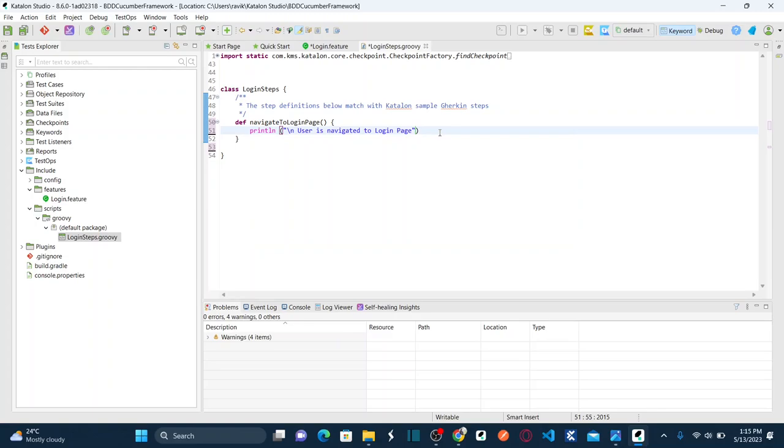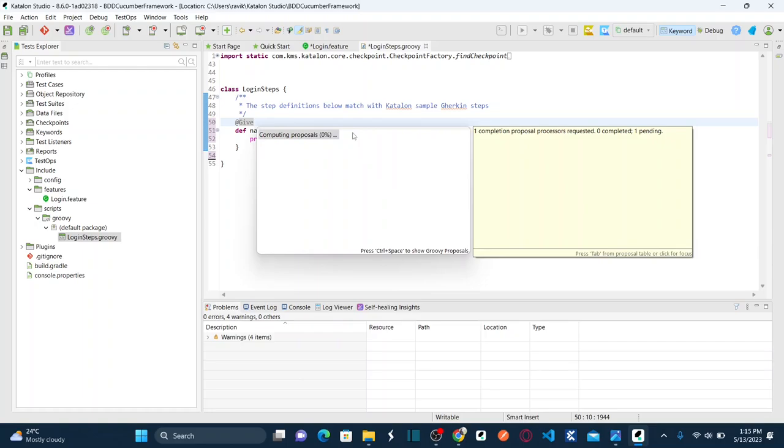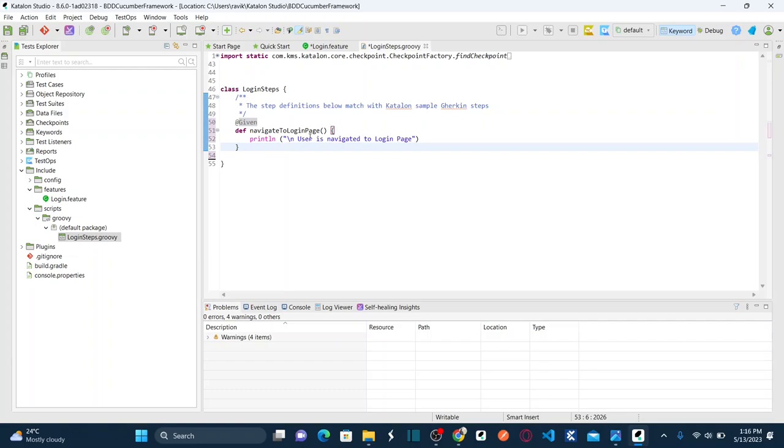Okay, done. But here one thing is, for a step definition you also need to use one keyword called @, because this is my given, right? @given. If you write it like this, it's going to show you where it is coming from. This is from Cucumber Java, right? So @given, and this is my definition. Okay, so here, what is the step?